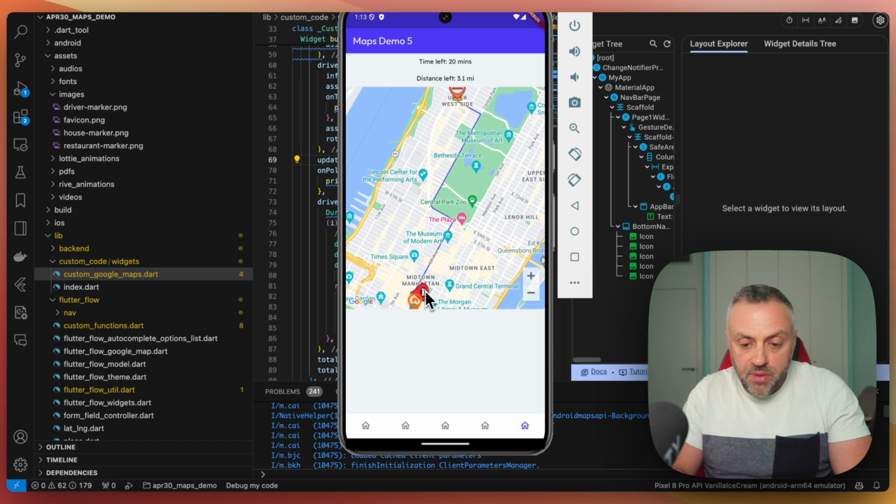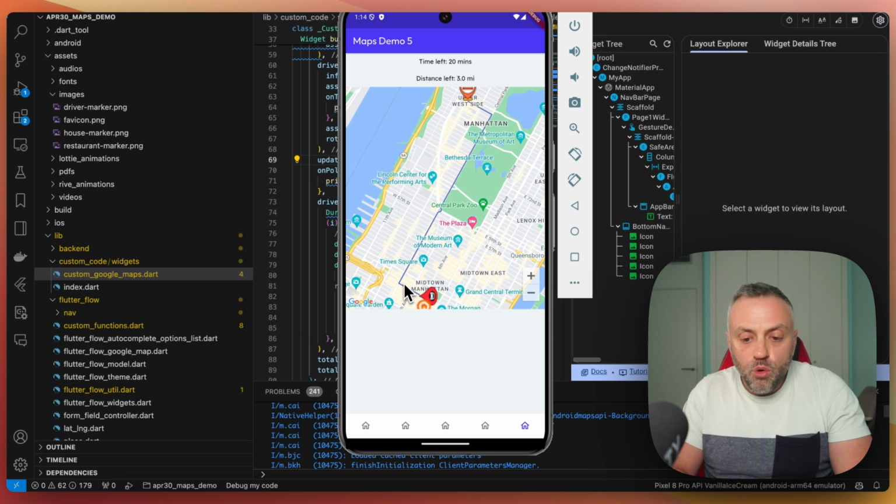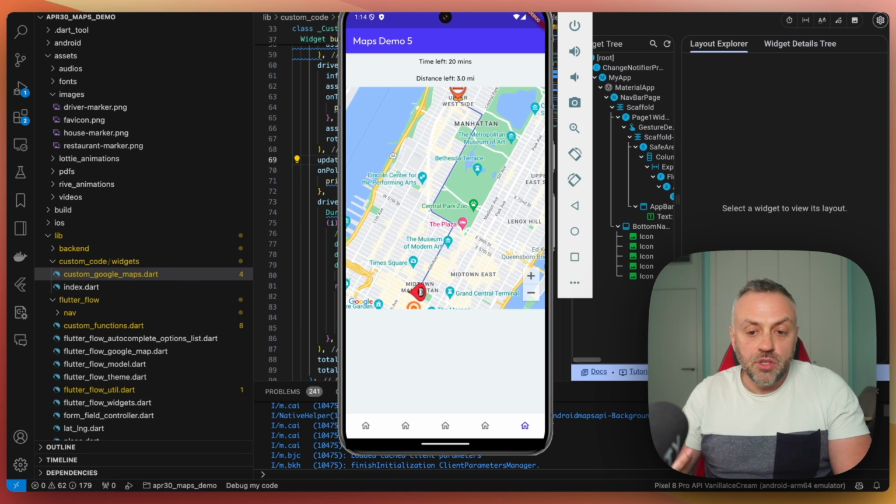And we have this marker here that kind of resembles a car moving along this path. So as you can see, now it says 20 minutes, distance left 2.9. Now it's 19 minutes, and it's going to be updating in real time as the simulation is working, as this point here is moving to its destination here.